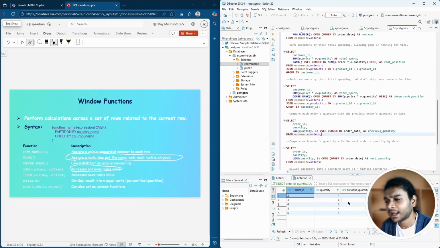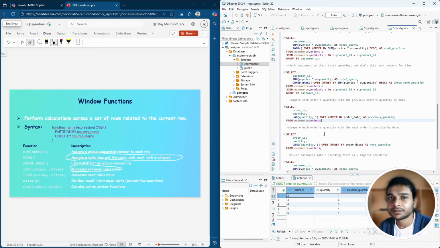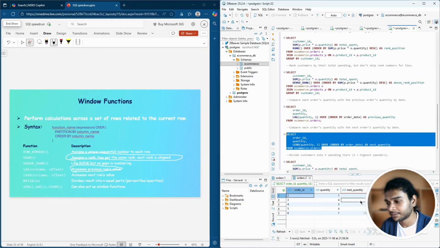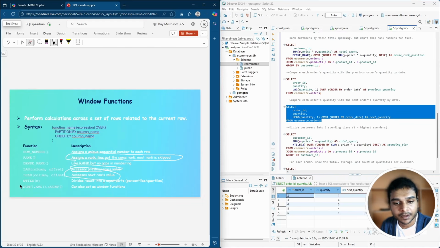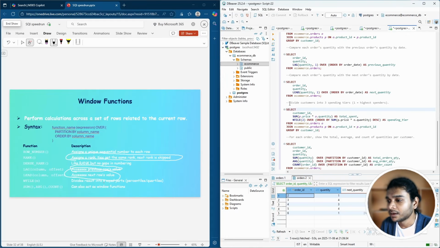That's how lag works, and lead works quite opposite to lag. Let me show you the lead example, which accesses the next row's value, not the previous row's value. Here's the example. And we have ntile, which divides the result into n equal parts. Divide customers into 3 spending tiers, where 1 is the highest spending.